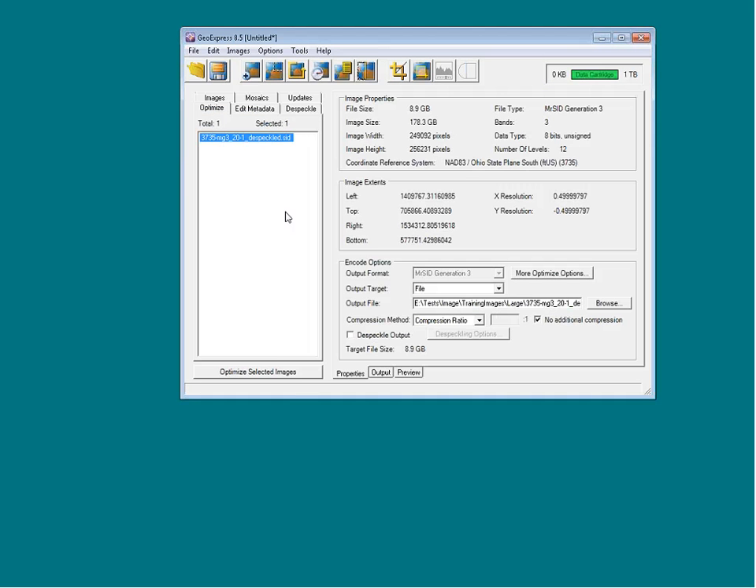So this image was a mosaic of many different files that I converted to MrSID Generation 3. And the total size of all the data is about 178.3 gigabytes. You can see it's nearly 250,000 pixels wide by 250,000 pixels high, approximately. So the file size of this, however, is just 9 gigabytes. So it's really, really well compressed here.